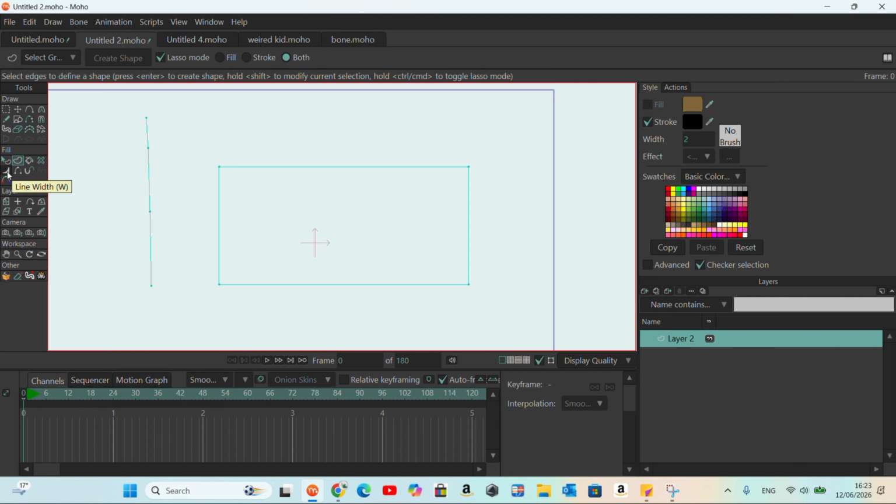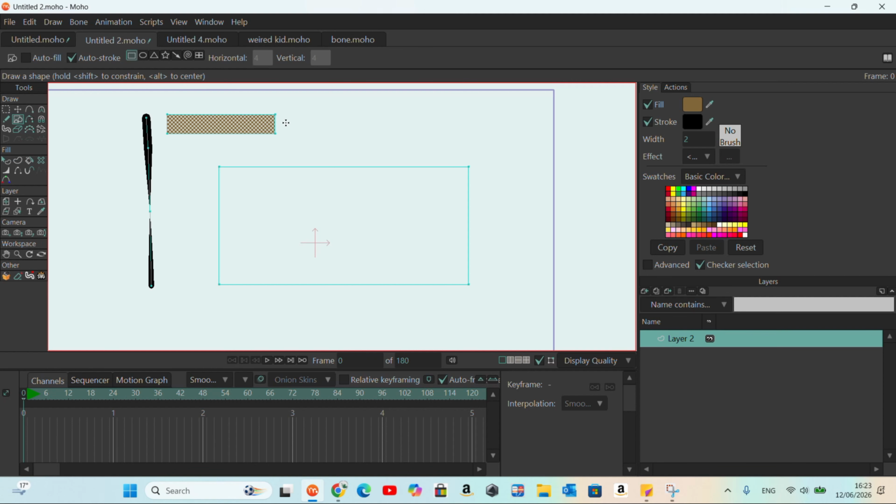So I can use this line width to create something like this. And then this one, it is hide edge, especially when you are doing, for example, a hand. I'm gonna do a quick hand here. Create a shape, and then I'm going to create another shape here.